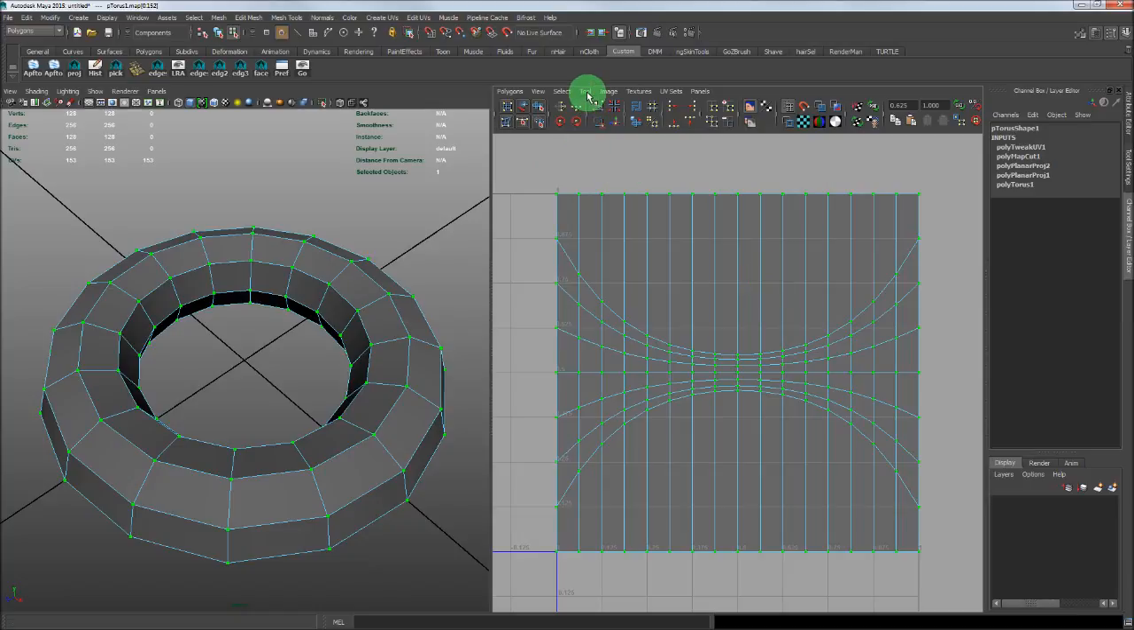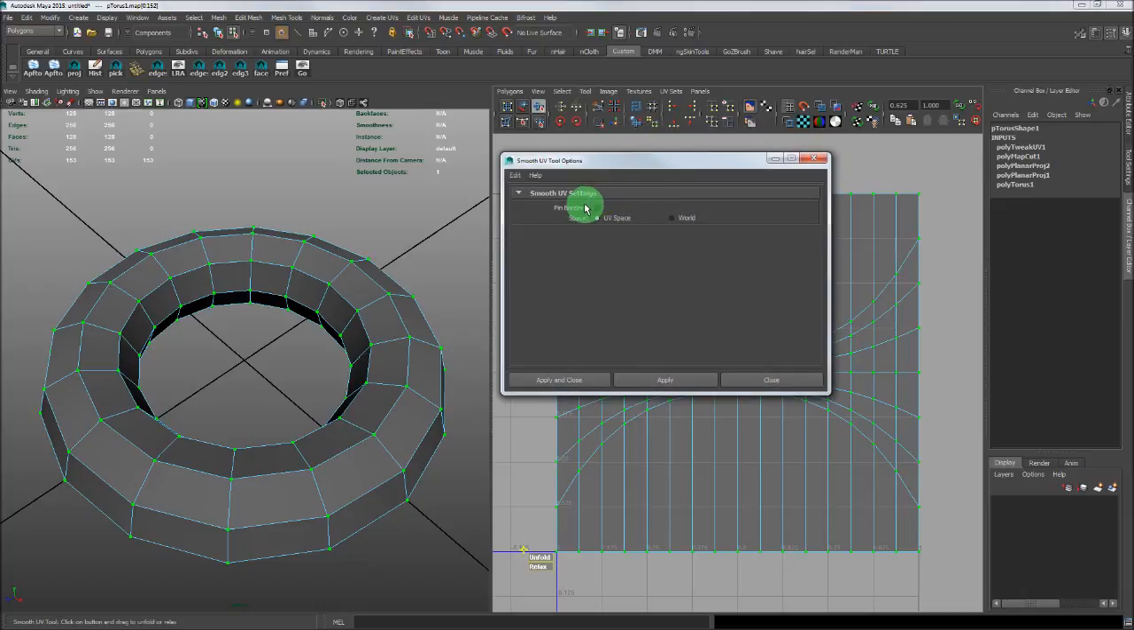But to do that, there's a special mode. There's actually 2 ways you can do this. You can either just select all the points in the middle, or there's a special option box, and I'll just show you right here. If you go into Tool, Smooth UV Tool, you have the option to pin borders.